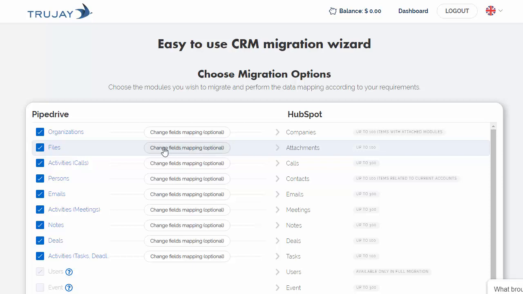Select items you'd like to migrate to the new CRM platform and perform user matching.